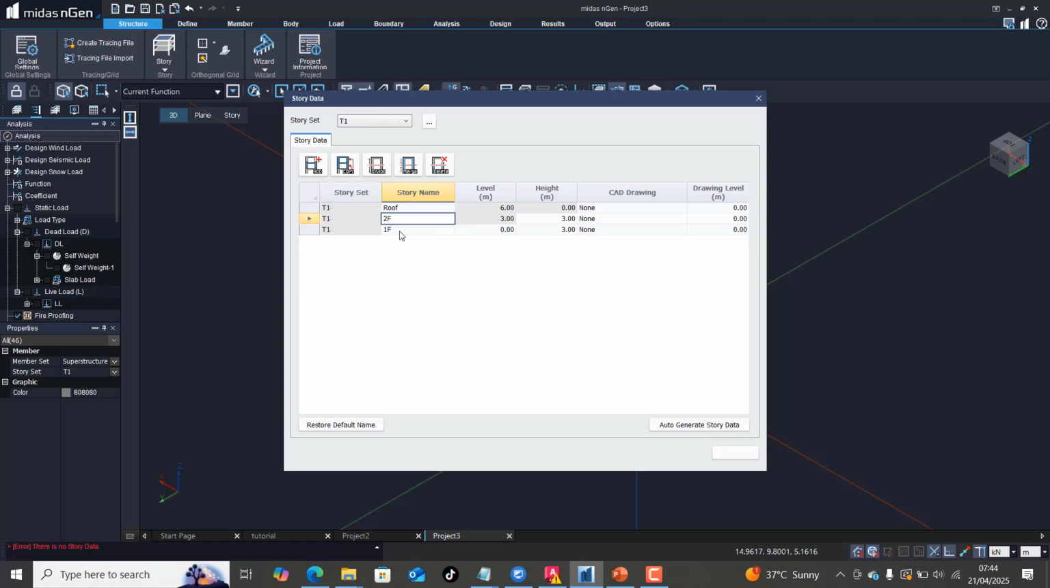So you can actually name them. So you can see from 0 to 3, then we have the height is at 3 meters from the ground floor, which is at level 0, and then it goes at 3 meters. Then from level 2, which is at 3 meters level, the height is equally 3 meters, and then this is the roof level.